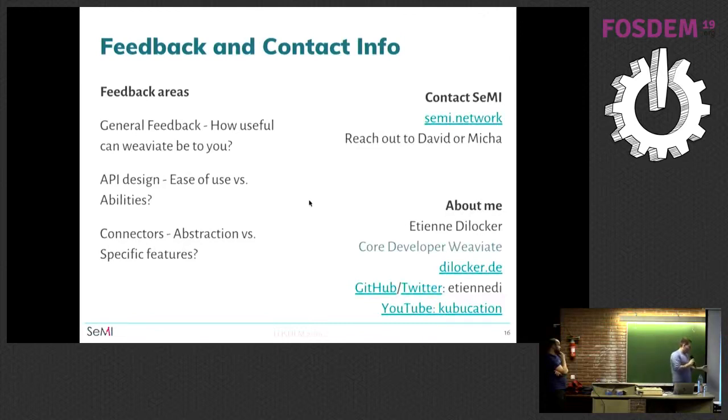And very similar on the connectors. Do you think it's a good idea to have this kind of abstraction to be modular? Or are there specific features that only Neo4j has that we would benefit from? So that would be one of the other questions. Feel free, we have 4 minutes left for questions. If you have questions, perfect. First one, yeah, I'll repeat it.